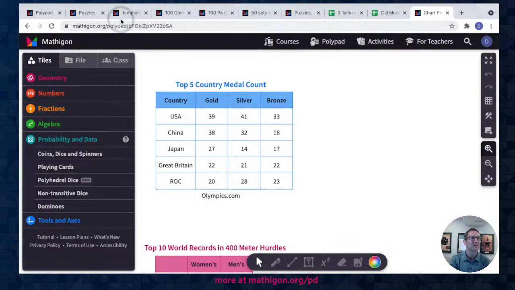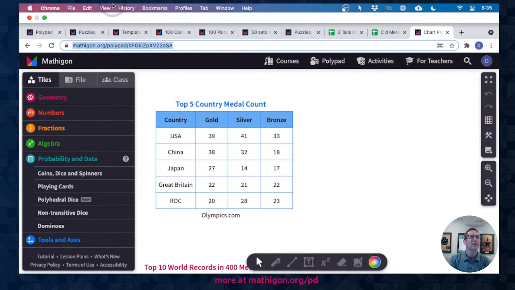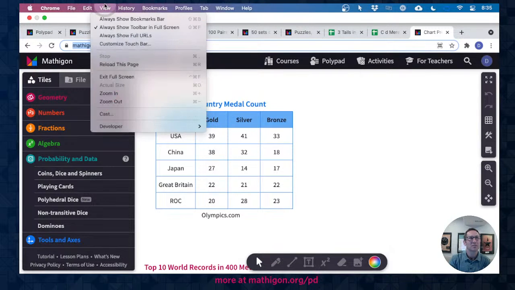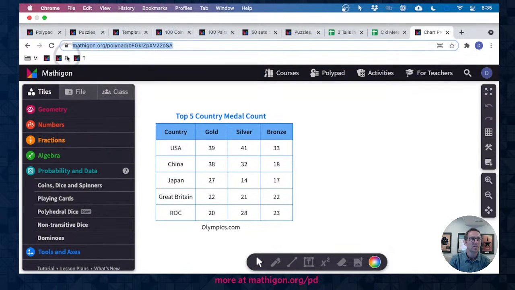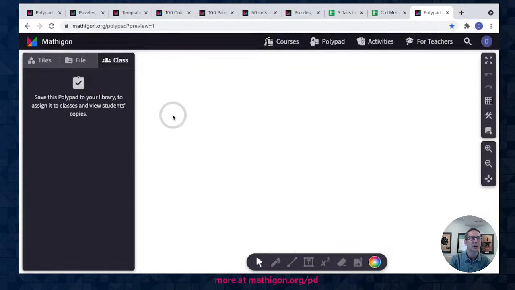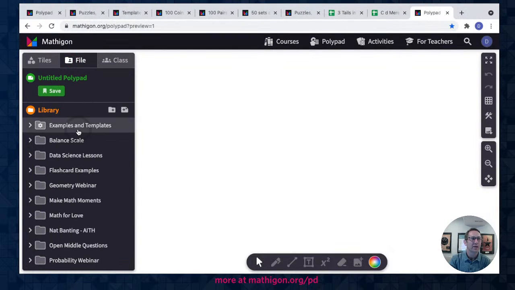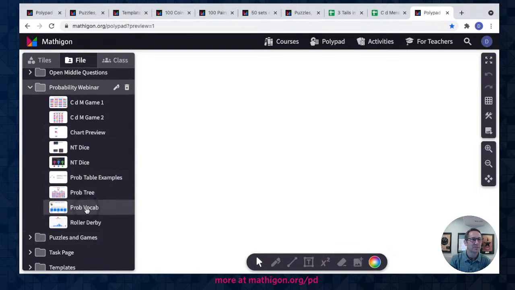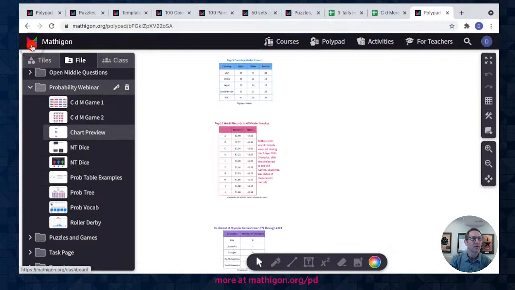I think I might have lost the preview mode, so I'm gonna go to the preview mode here and turn on my bookmarks. One sec here. And just go to the preview mode and then turn off my bookmarks. Here we go. So now I'm in the preview mode, and I'm going to go to that Polypad for the probability webinar, which was this one, chart preview. There we go. And now go to tiles.